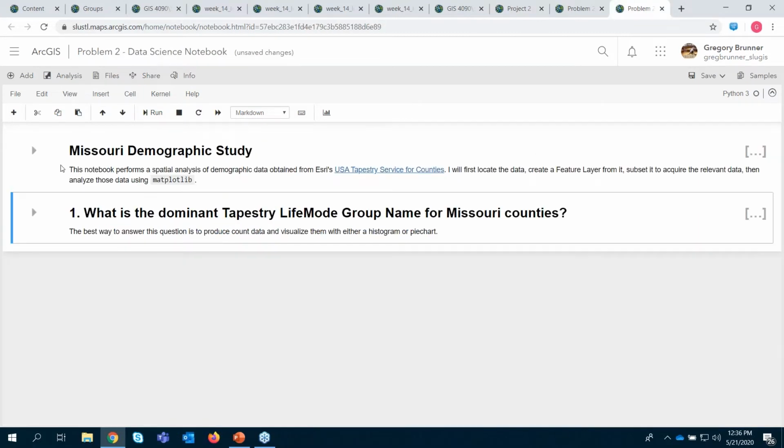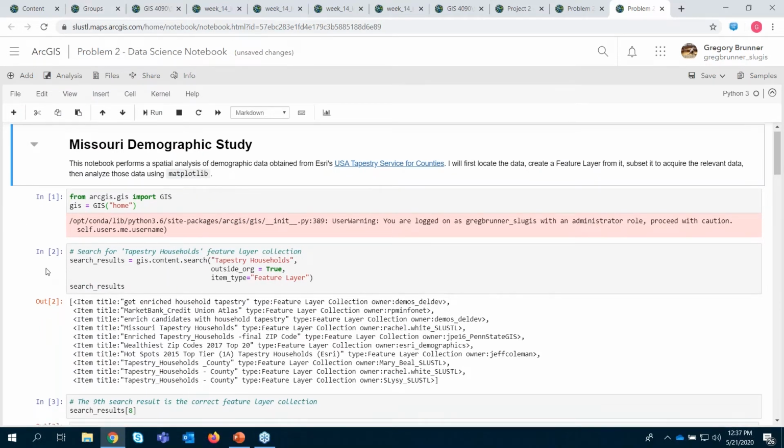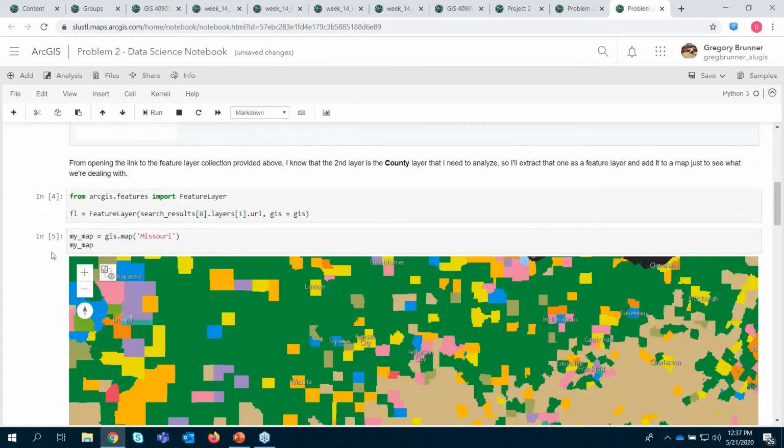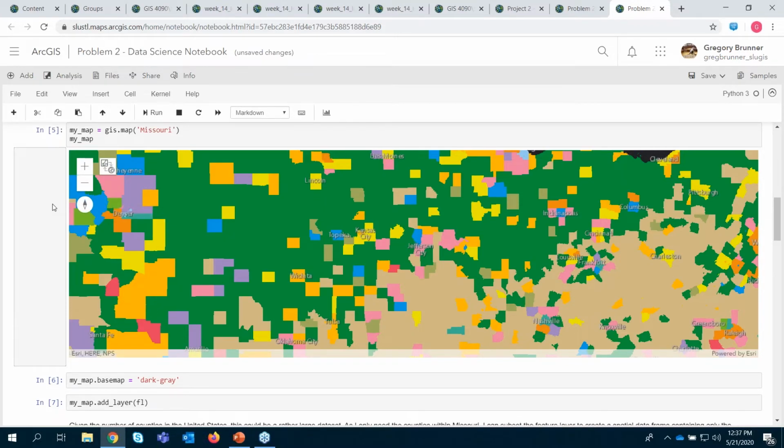Now, I'll show you an example of a student's response. So this student was basically studying demographics over Missouri using the Esri tapestry segmentation. So what she does is she connects to the tapestry segmentation layer. She renders it on a map so that you can see variations in tapestry segmentation as a function of county.